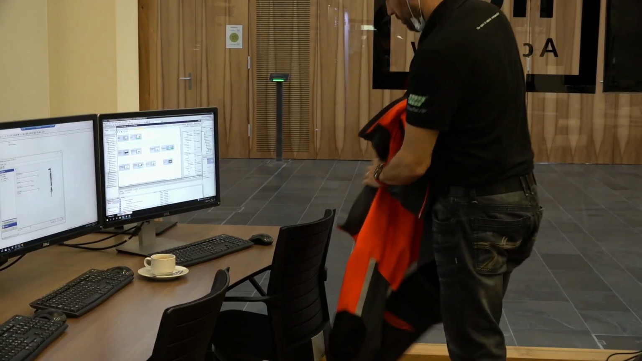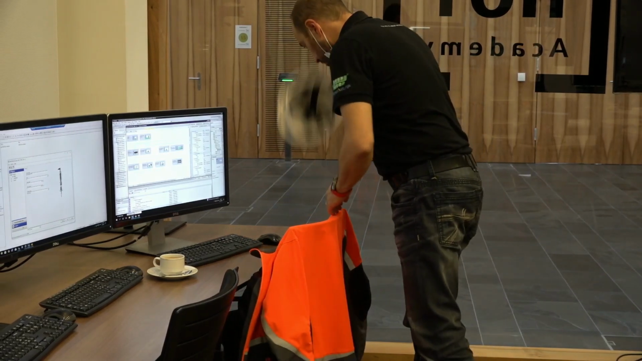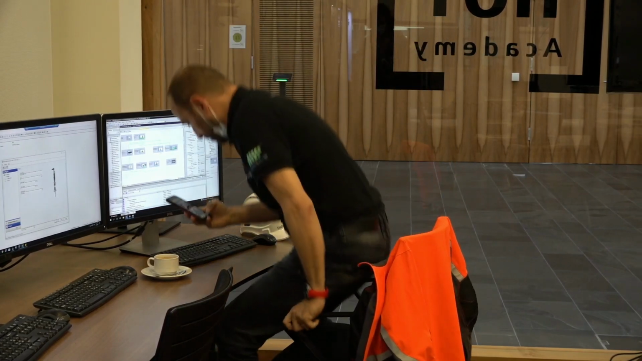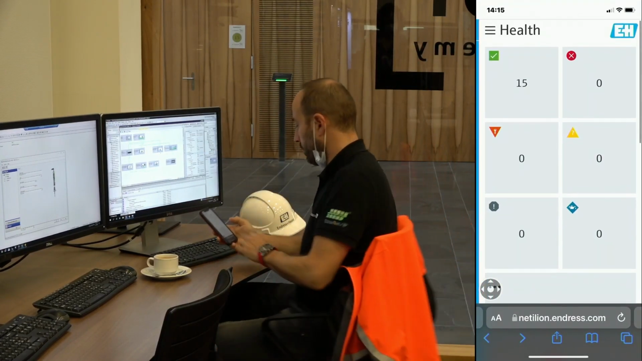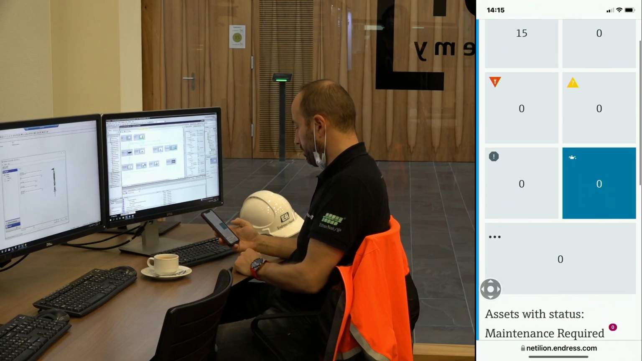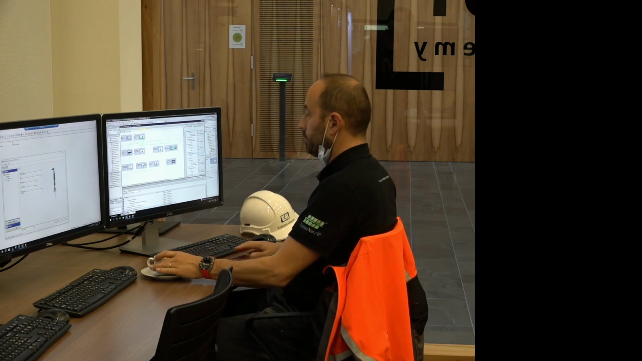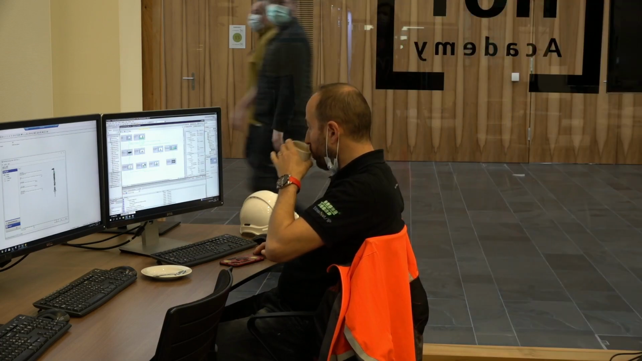Arriving back at his workstation, Michael checks one more time the Natilian Health dashboard on his mobile phone and can see that everything is okay. He can now focus again on other work tasks and enjoy his coffee.